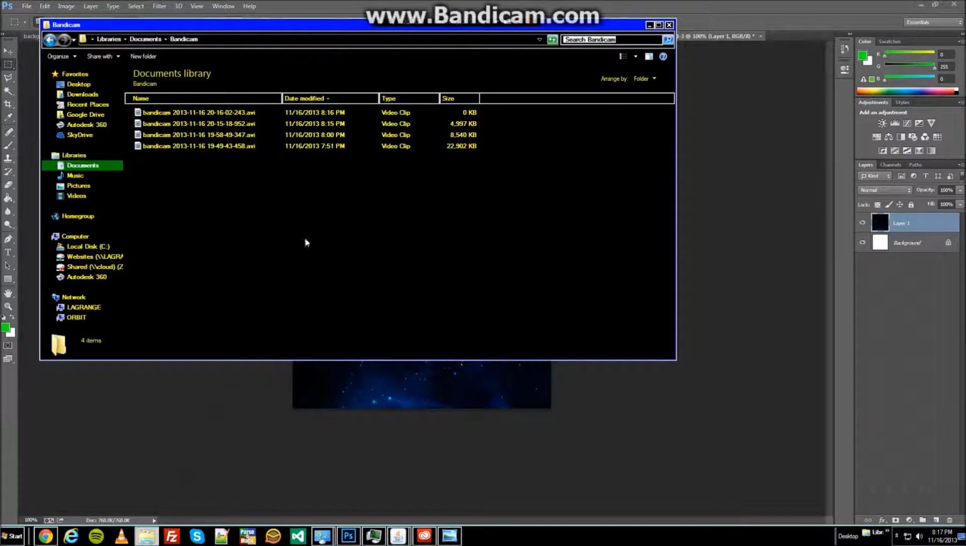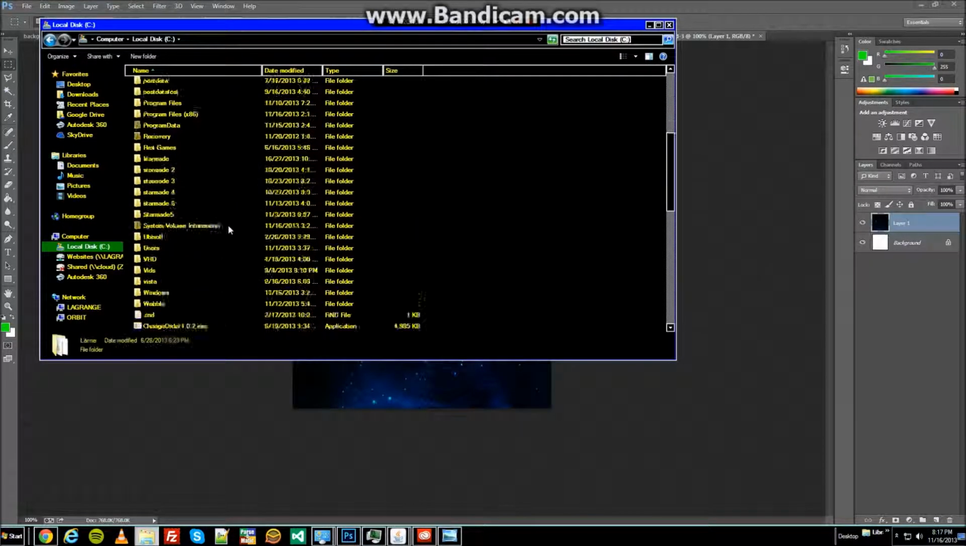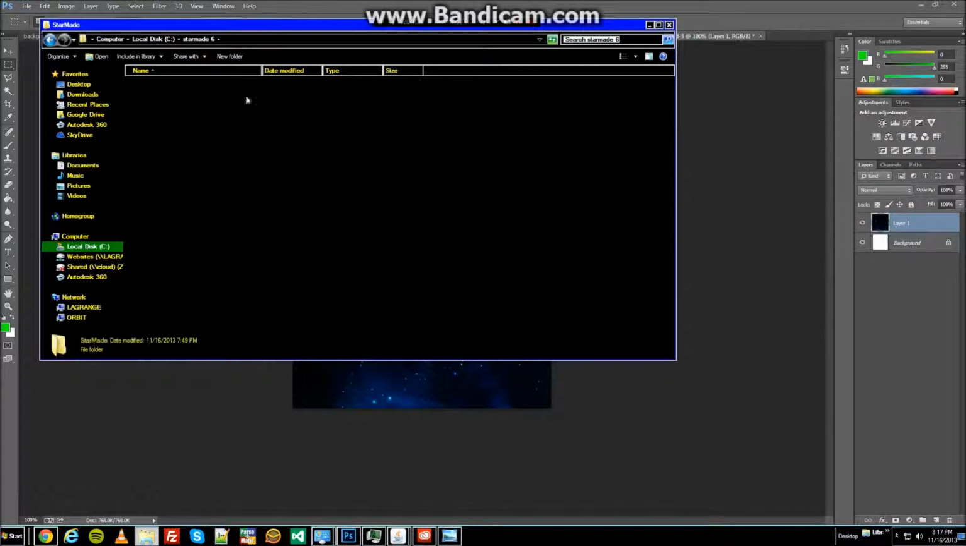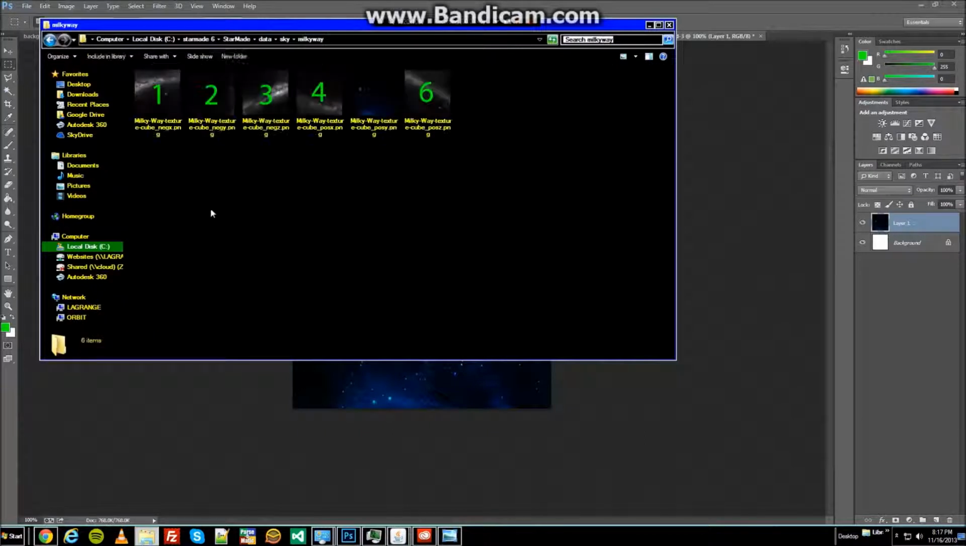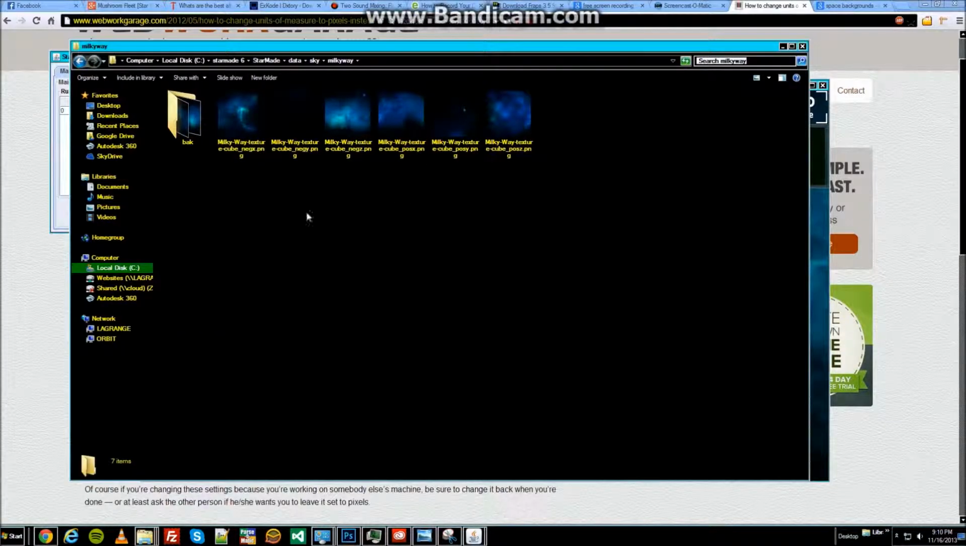Okay, I'm going to confirm that that's saved. I'm going to go here. Data, Sky, Milky Way. Okay, and you can see that number's gone, so that did save. I'm going to go through and do the rest of these, and see you shortly. Okay, I have all six images switched out.